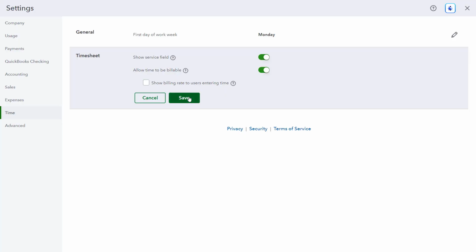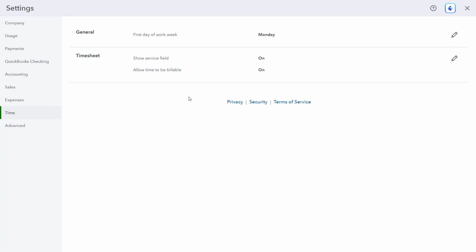To then save your changes, click the Save button at the bottom of this section. To then close the Settings window, click the X button in its upper right corner.